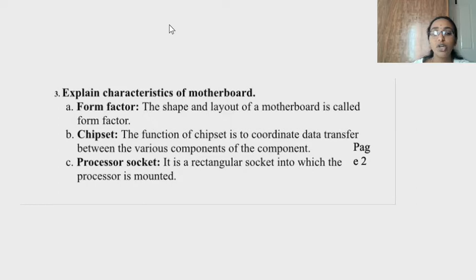Next is the processor socket. The processor socket will be a rectangular socket into which the processor is mounted, meaning your CPU will be mounted in a processor socket. It has a square shaped connector with many small connectors present, which is located in a computer. This is called a characteristic of a motherboard.